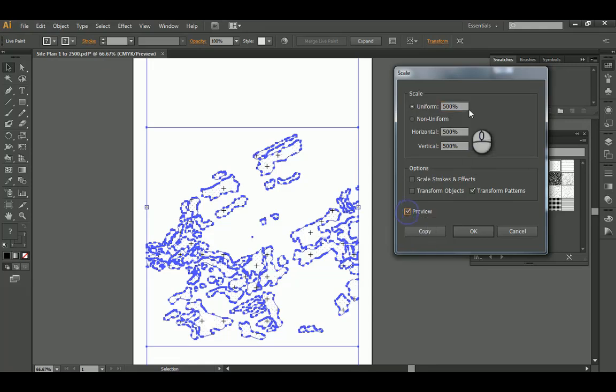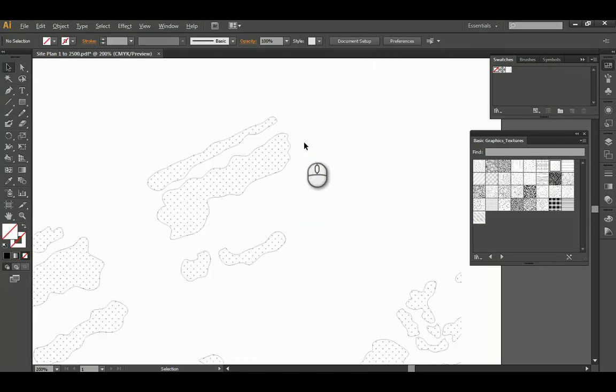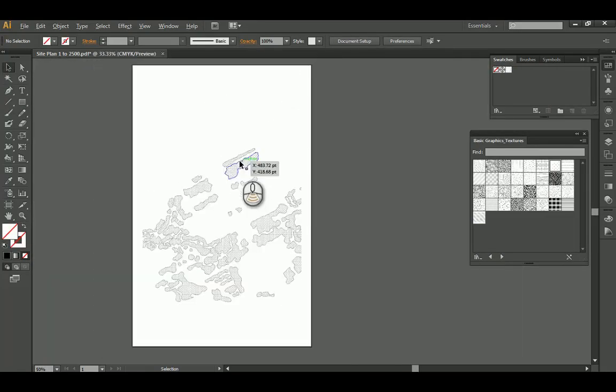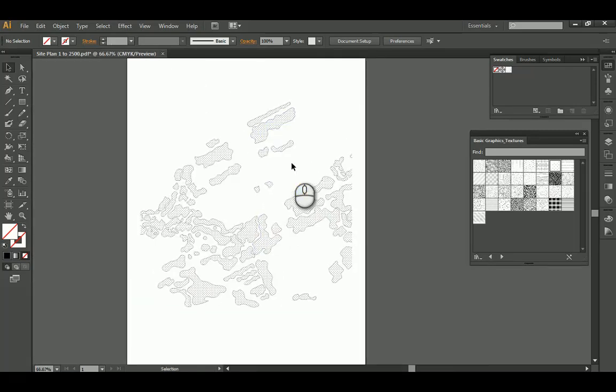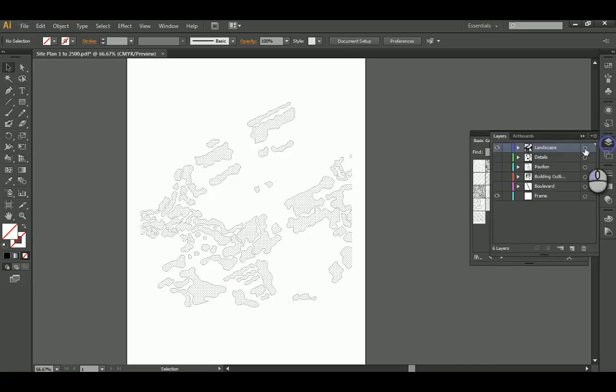And within Scale, I can either transform objects in the scene, which is the default. So if I were to change this to 200%, it's actually just going to make everything bigger if I preview, right? I don't want to do that. I actually want to keep the object the same size. I just want to change the fill. So unclick transform objects and say transform patterns. Now it's just going to mess with the fill, but it's going to keep the boundary of the fill the same. So I could change this to 500% and preview, and it changes the size of the crosses.